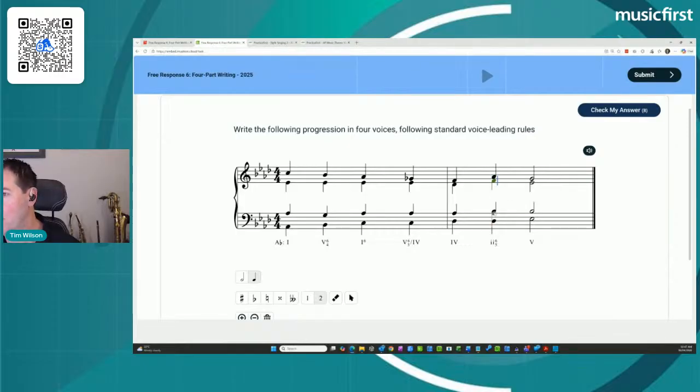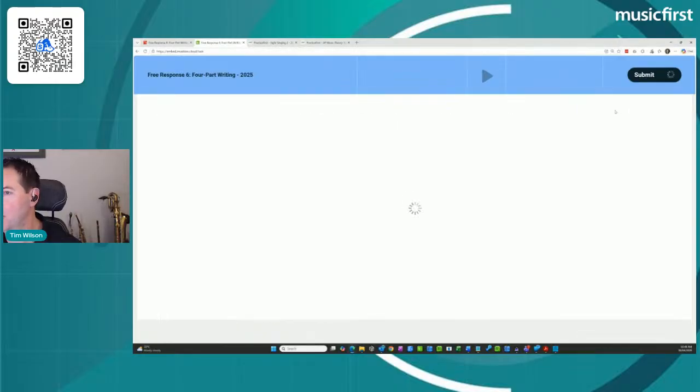From its root we have a B flat, a D flat, an F, and an A flat, and we have our chordal seventh here, resolving down to the G. So I can check my answer here.